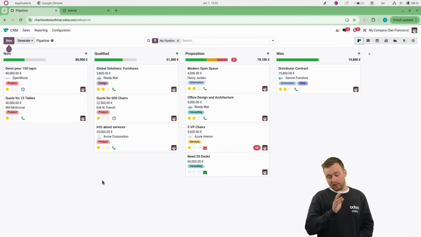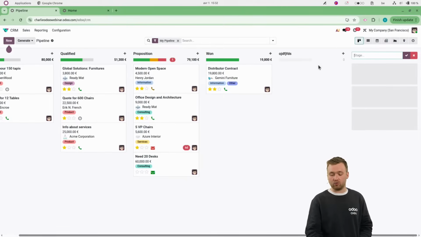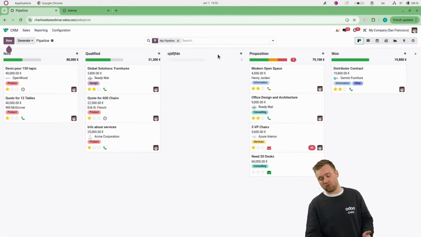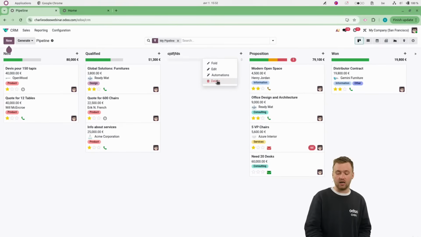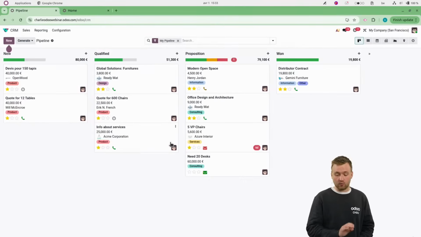This is a pipeline, so with different stages. Okay, we've got new, qualified, proposition 1. You can add anything that you want. If you want to add negotiation or whatever, I can just do this. Boom, I can put it here. Oh no, I don't want it actually, my bad. I can remove it. And we can also add automation based on this, but we'll get to the automation a bit later on.